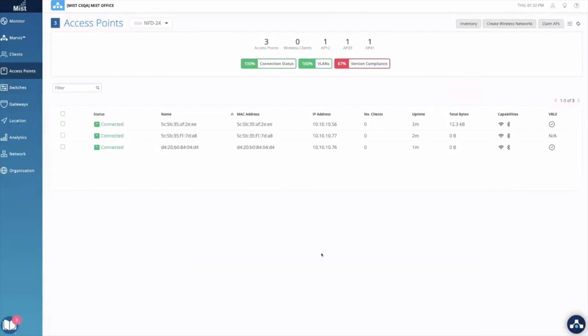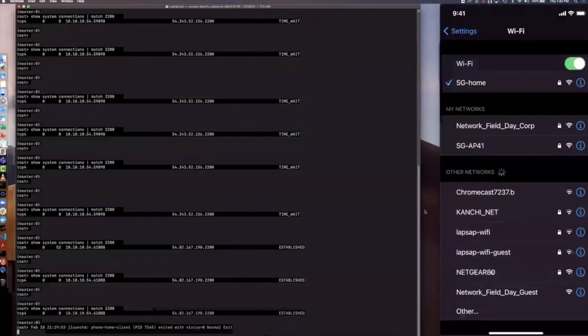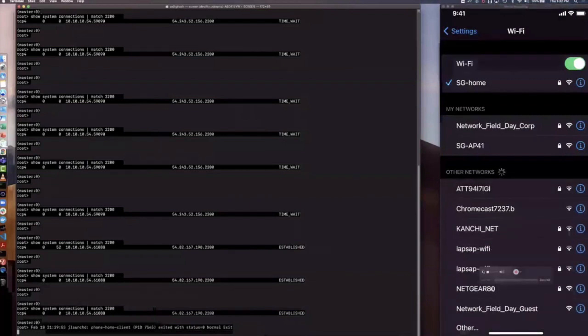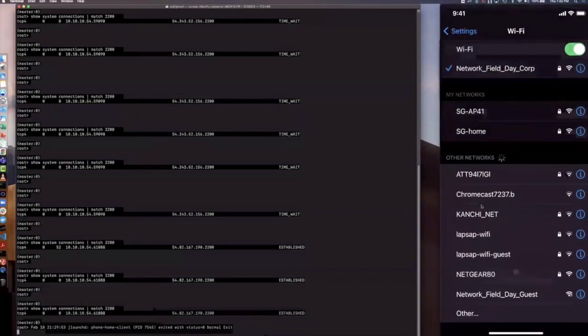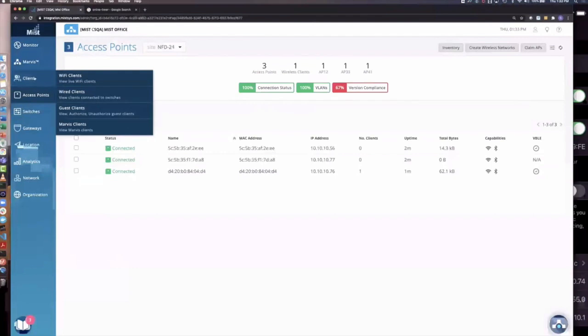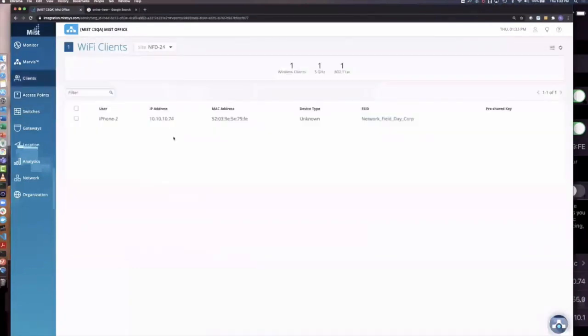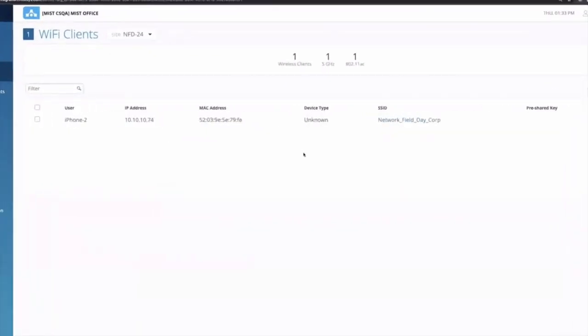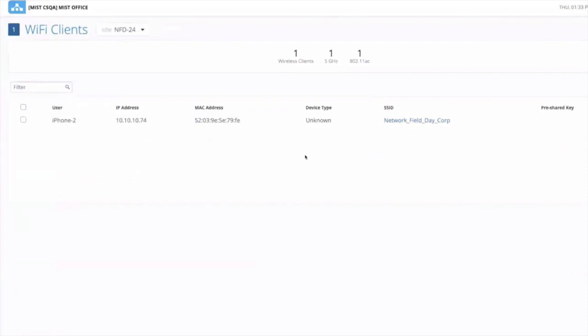Now, what's up with the APs? The APs were the next other point, right? So the APs are connected, it shows green. Now let's go ahead and see if we are advertising the Network Field Day Corp. We are, and we are able to connect the device and be able to pass traffic. All of this is happening real time without you having to touch anything on the console on the day of, and you have the client right here.